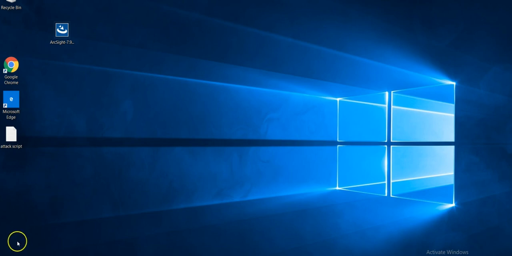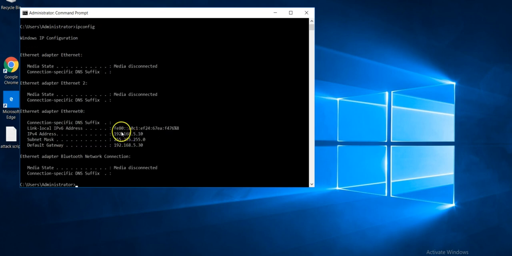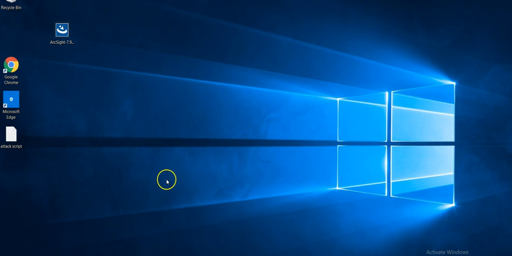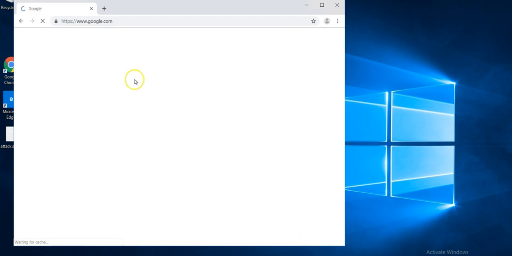So I'll show you the IP for that machine. It's 192.168.5.10, and the gateway is 5.30, which is the FortiGate itself. So this machine is sitting behind the FortiGate. So if we go to internet, Google, whatever, it should generate logs on the FortiGate.